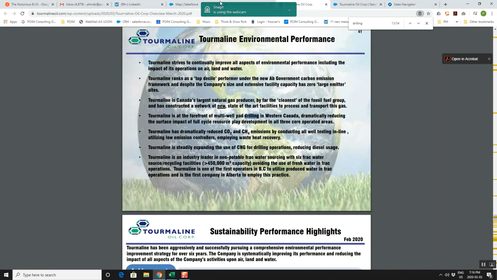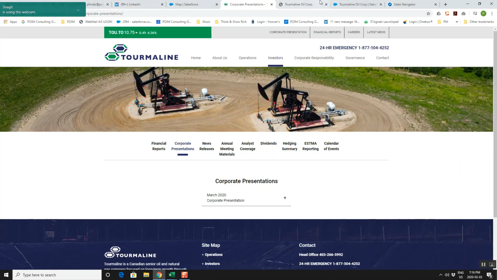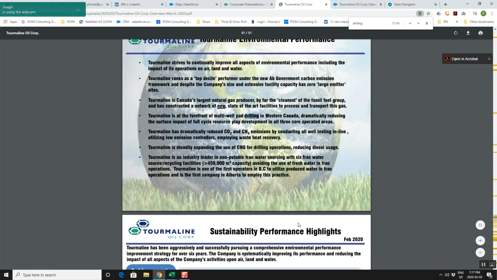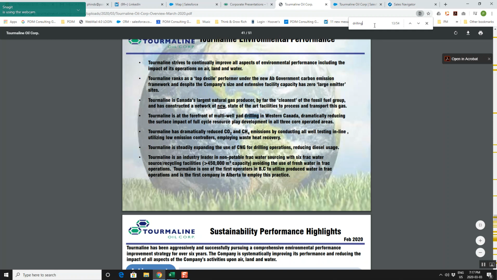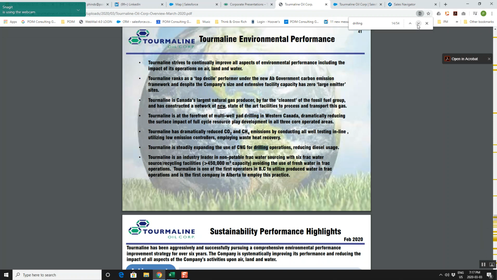Then I go to the Tourmaline website, and we can take a look at the investor presentation and some of the press releases they've had. Now we're looking for the implicit, the implied data, and we know that we're talking about drilling. Pretty simple, we do a keyword search. Tourmaline is at the forefront of multi-well pad drilling, reducing the surface impact. We'll collect this data and put it in the database, as part of the information we've collected.